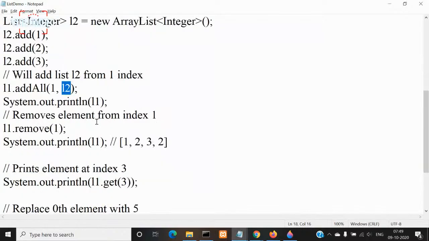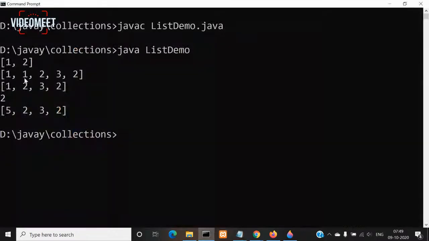Then you are removing from index 1. So what is there at index 1? 1 is there, so that 1 will be removed. So we will be having 1, 2, 3, 2.